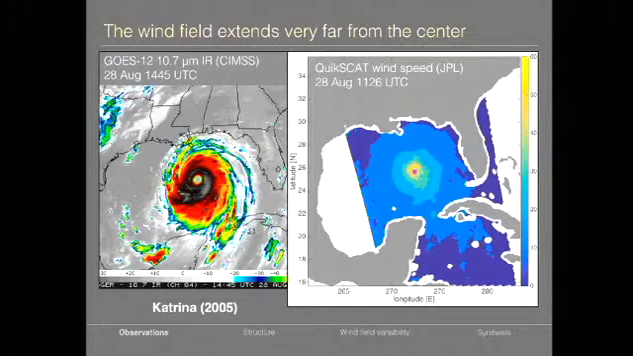OK, so first, a simple point is that the wind field extends very far from the center. We often think about the winds near the center of the storm, but I'll argue that it's actually quite useful and perhaps fundamental to understand the wind field far away from the center of the storm as well. So this is a GOES-12 IR image of Hurricane Katrina. And at approximately the same time, I think three hours earlier, this is the wind field at the surface as seen by the QuikSCAT satellite. Again, you see that at the center of the storm the winds are very strong, and then they decay, moving radially away from the center.